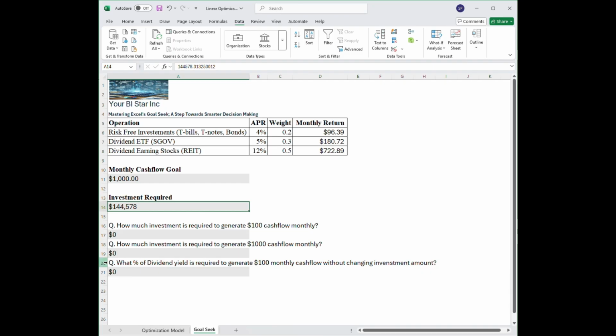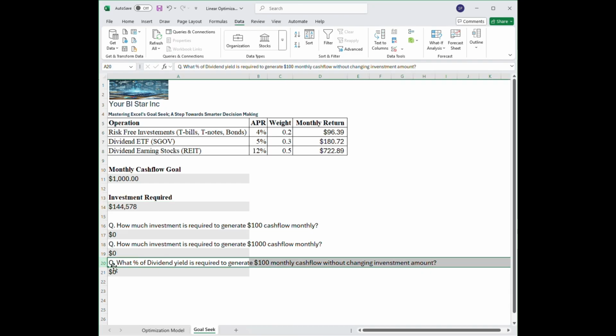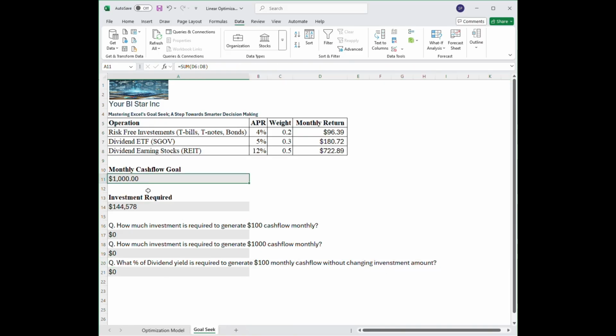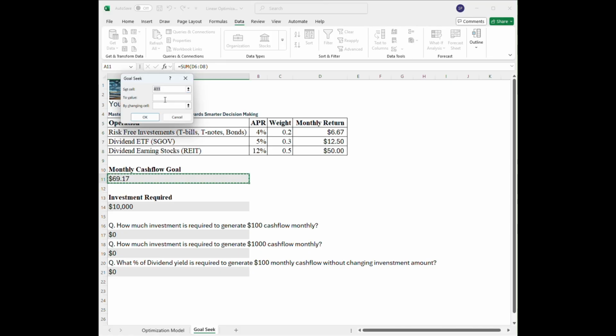Another way of looking at the goal seek method is to see what percent of dividend yield is required to generate $100 monthly cash flow without changing the investment amount. So our initial investment amount was 10,000 and we didn't want to change it, but we want to return $100, meaning we want to change this APR. So let's come back here again, go to data, what-if analysis, goal seek. This is our goal, $100, and we want to change not the investment amount, but the APR here, okay?